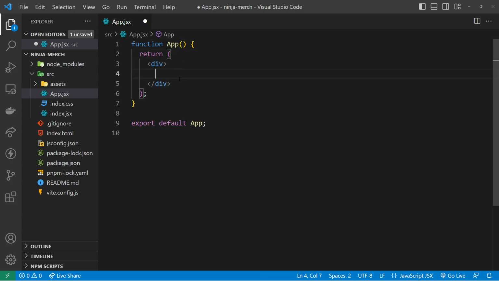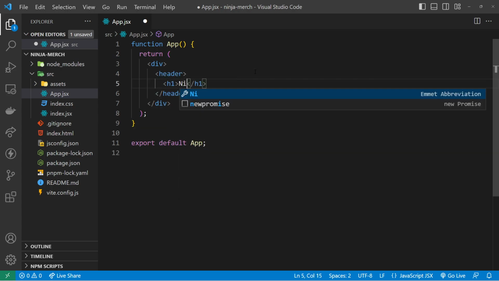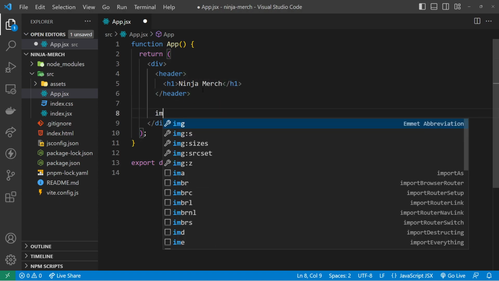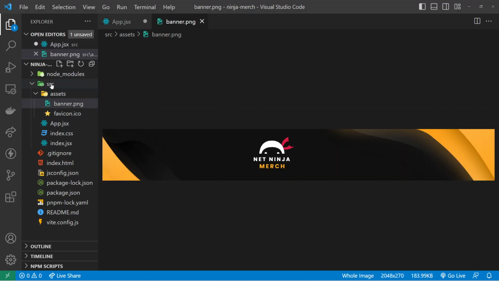Okay, so we've got a div, and then the first thing I'll do is a header, and inside that header, we'll just do an h1 for now, which is Ninja merch. And then after the header, we'll maybe do an image, which is a banner or something. Now, what I'm going to do is actually bring in an image into the assets folder, banner.png. Now, this is up on the GitHub repo if you want to grab this as well.